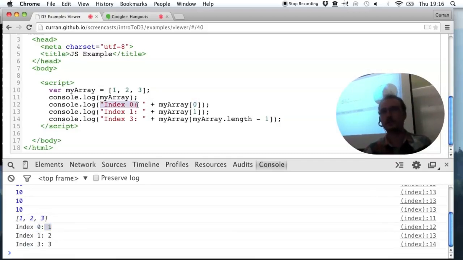And also we're adding just this string. Index 0 is plus, which is string concatenation, my array at 0. So this is sort of basic JavaScript working with arrays. And arrays have a special property called length, which is the number of things that are in the array. So if you access my array at myArray.length minus 1, you get the last thing in the array. And this is sort of in general how you can access the last thing in the array.